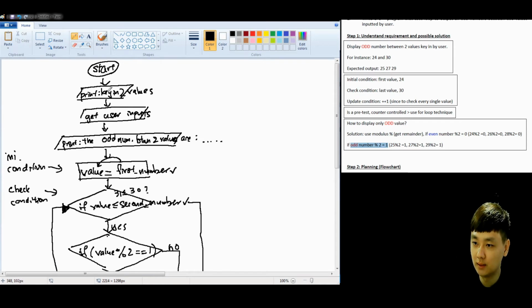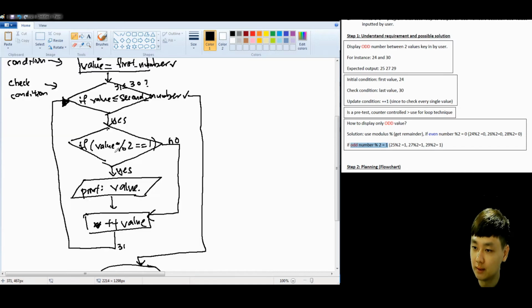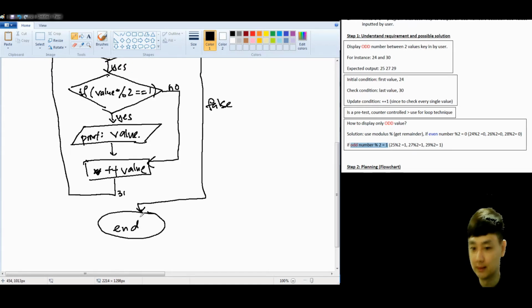So start, ask the user to key in two values, print the two values, print this statement. Okay, give this initial condition, then check condition. As long as it meets the condition, it will proceed to this process. Check whether it's an odd or even number, then increase the value by one counter. Repeat until it falls outside the range, then false. Then end the program. That's it.